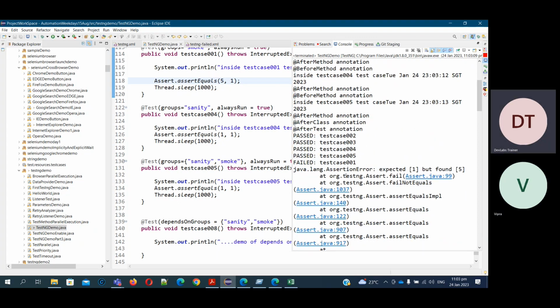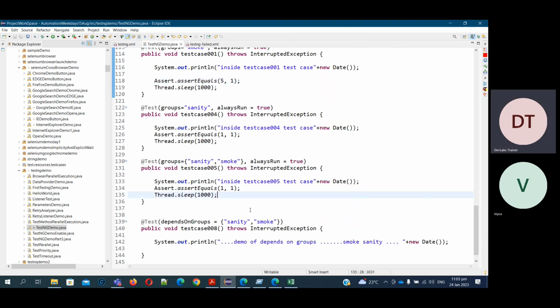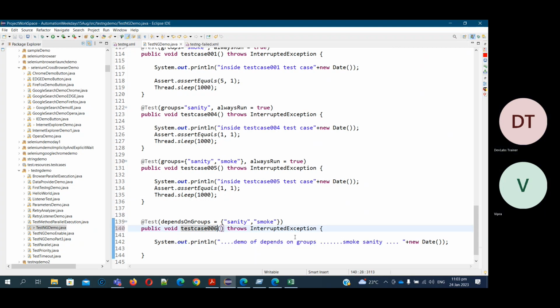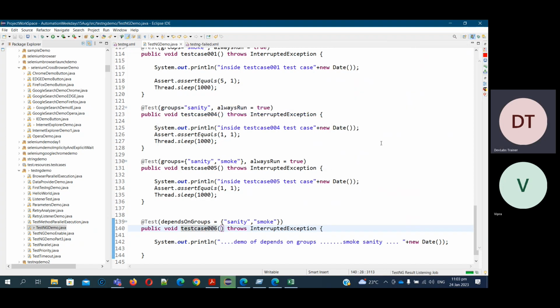Means test case number 8 is not executed. You can see pass and fail, everything is coming, but test case number 8 is not printed. 1, 2, 3, 4, 5. So let me take 6 here. It never printed.